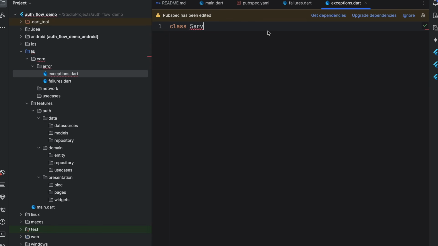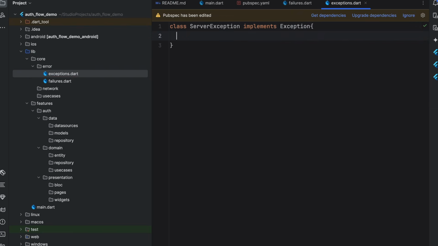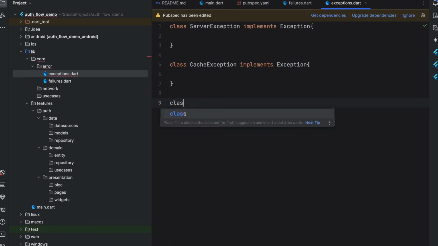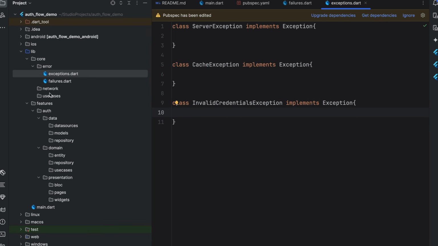Now, creating exceptions.dart in the same folder. These are the exceptions we'll throw at the data layer, which will then be converted to failures. Server exception. Thrown when API calls fail. Cache exception. Thrown when local storage operations fail. Invalid credentials exception. Thrown when login credentials are wrong.